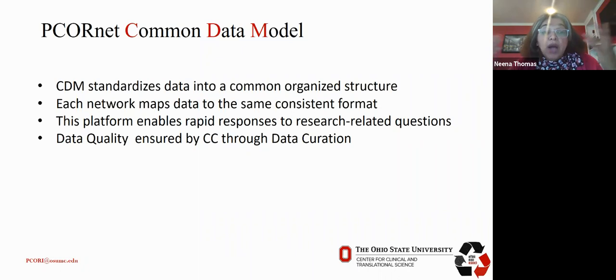And how they do this is through a process called data curation. The data curation happens every 4 months, once every quarter usually. At that time, we pull the data from our EHR and put it into this format. Then the coordinating center pushes a data curation process to us and we undergo this process.